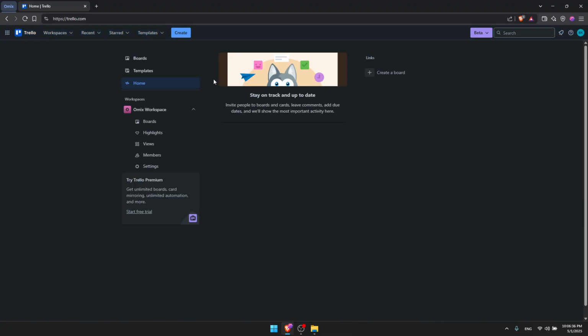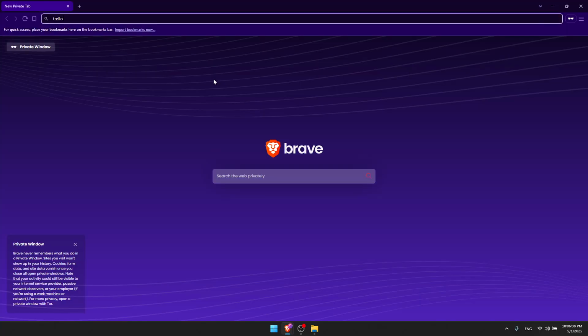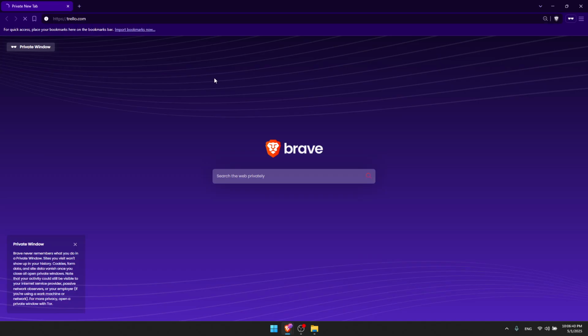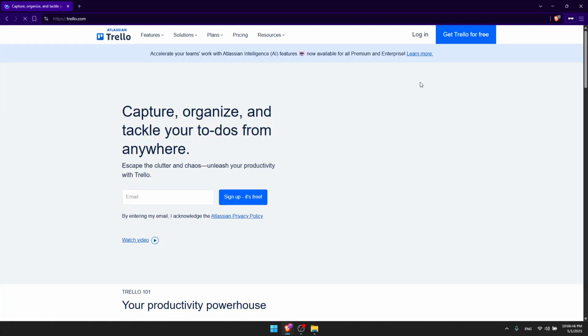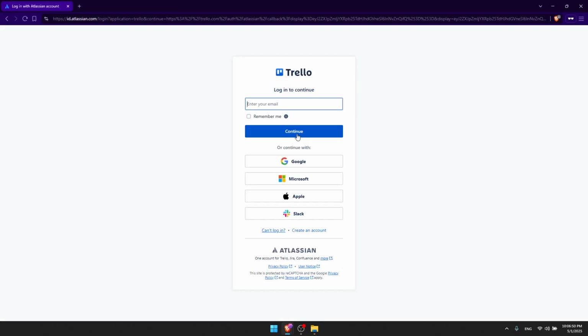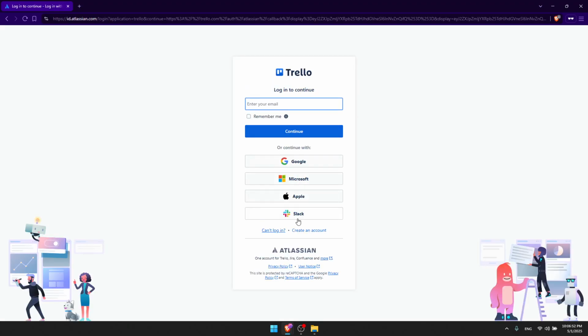First of all, make sure to log in to your account if you are not logged in. If you have an account, simply log in to it. Or if you don't have an account, of course, you'll need to go and create a new one. You can even use a lot of options if you don't want to go through all the boring steps of creating or even logging into an account. You can use Google, Microsoft, Apple, and Slack accounts if you want to do so.